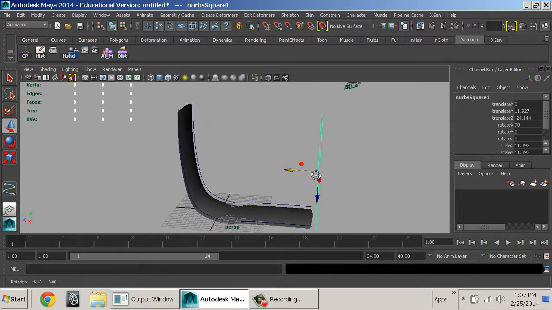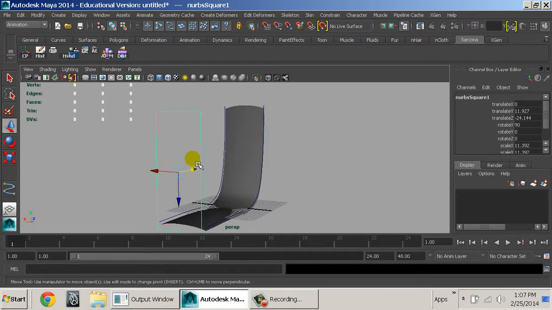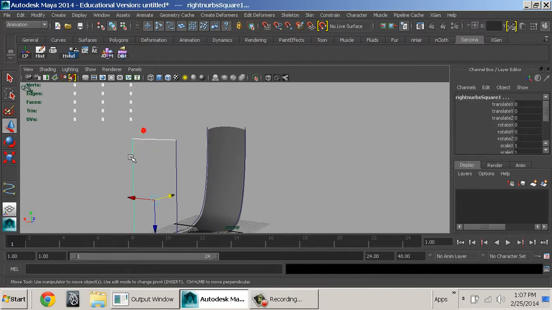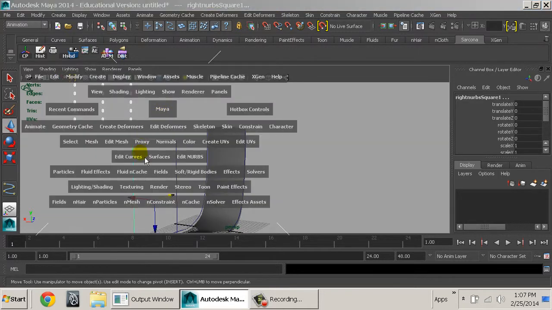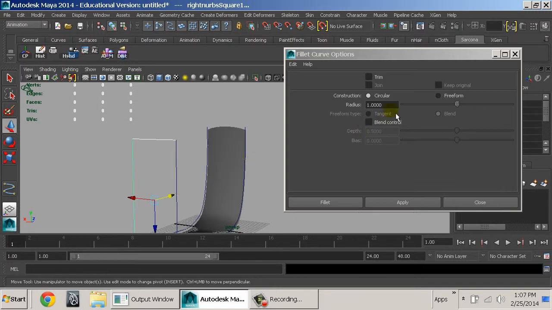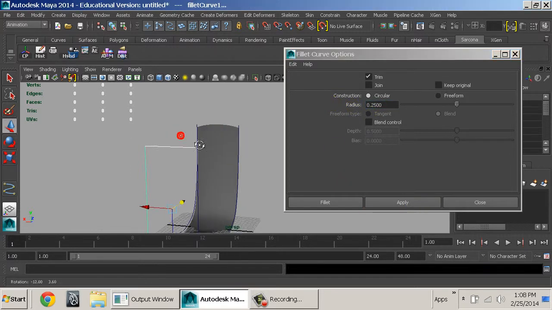So we'll say about here. Okay. So what I'm going to do is delete this bottom edge, and I'm going to fillet these guys here. So I'm going to grab these two curves, edit curve, fillet curve, there it is, curve fillet, option box. Make sure that trim is clicked on. Make sure I have a somewhat low radius and hit apply.